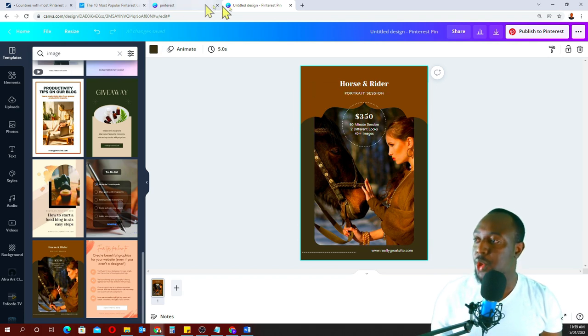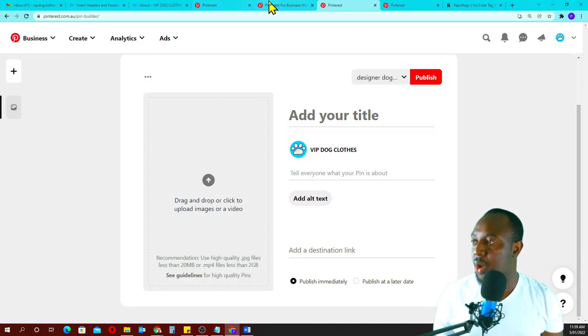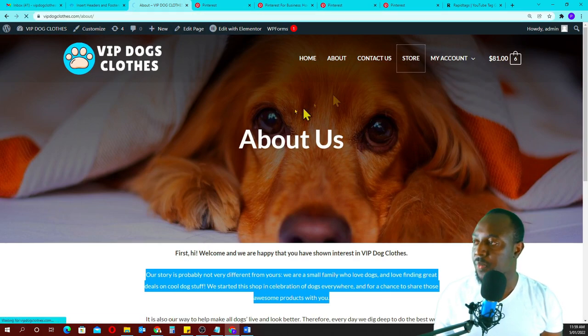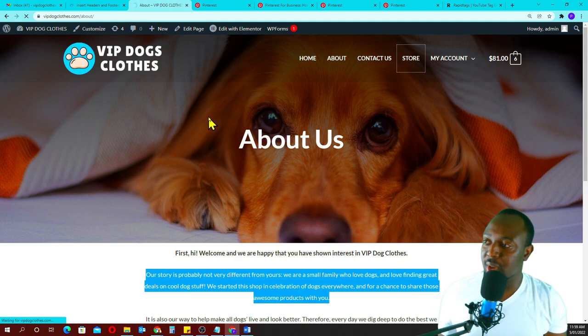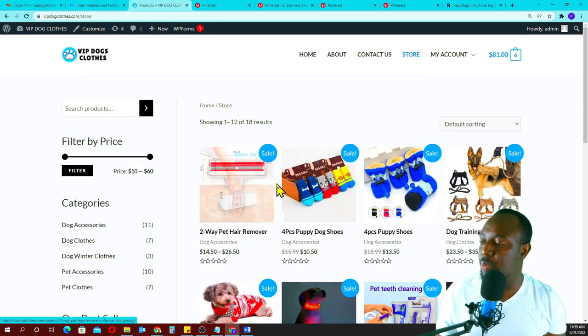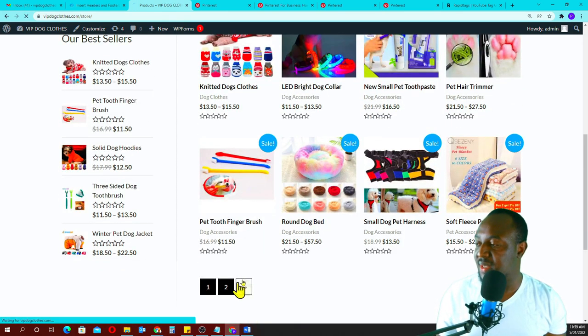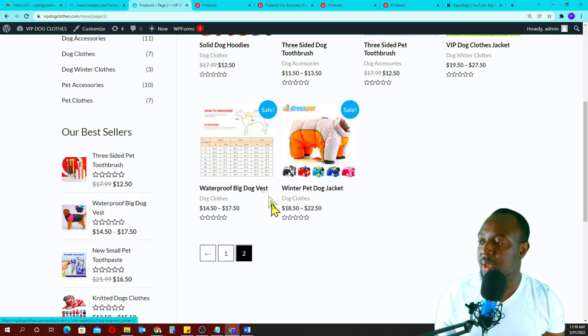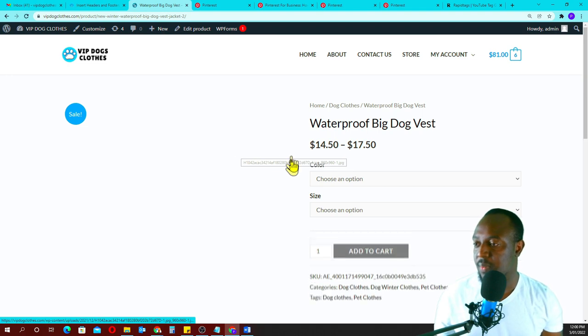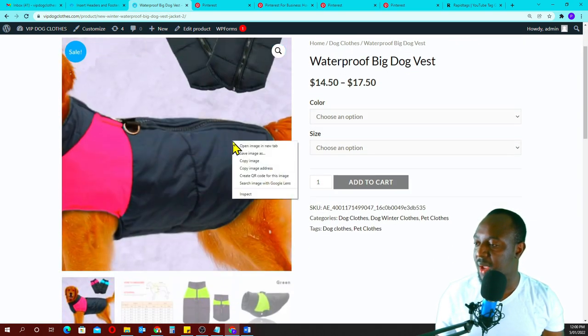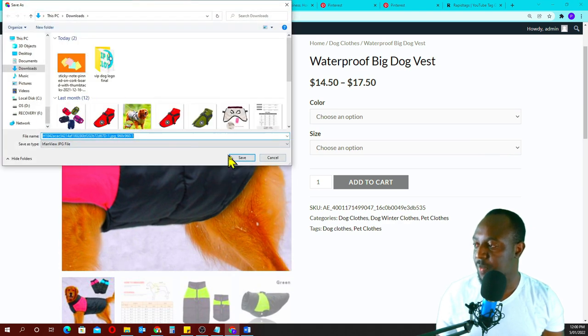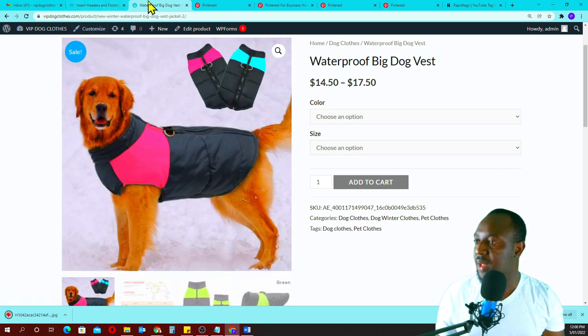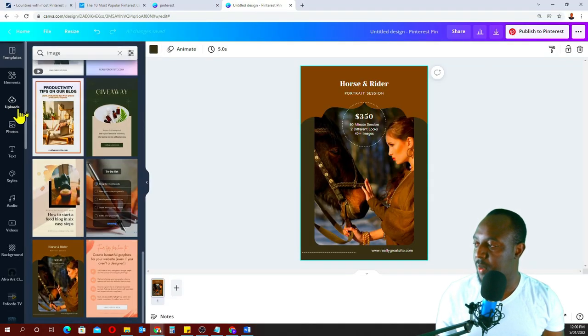In the banner, you can actually go on your dropshipping shop and open your store. Then just go and take the photo of one of your products, okay, and put it there. If I see a product I like, I can just save that image, upload into Canva, and use it. I can just go save image as. So I'm gonna save the image. Then I'll come to Canva and apply it.